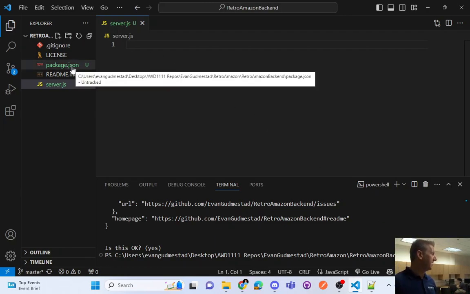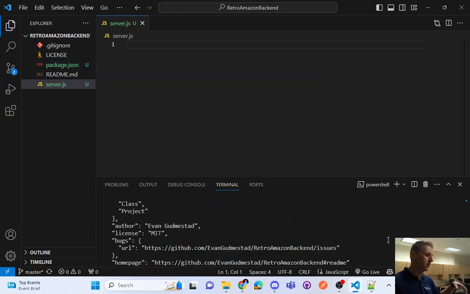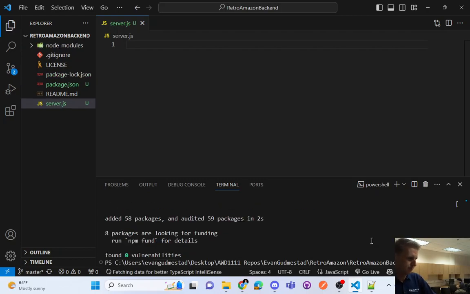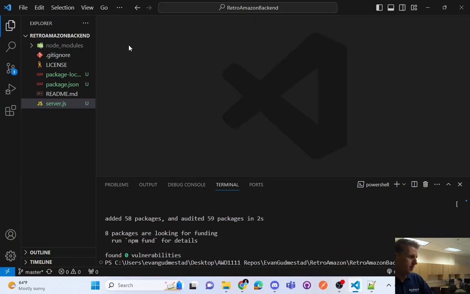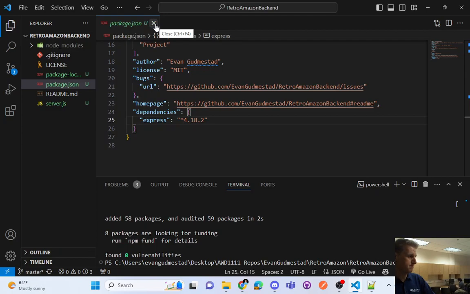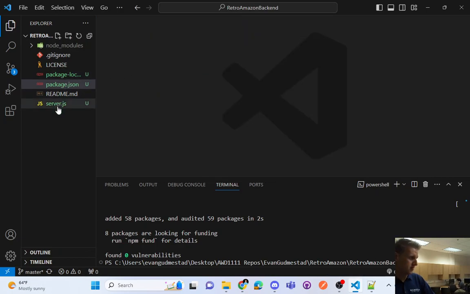Notice I'm going to close my package.json because I am modifying that file. When I'm modifying a file through a terminal, I'm just going to make sure that that file itself is closed. I'm going to go ahead and install Express. And now if I open that back up, notice node_modules is there. If I open up my package.json, I now have a dependency of Express. So that's good. So let's go to server.js.